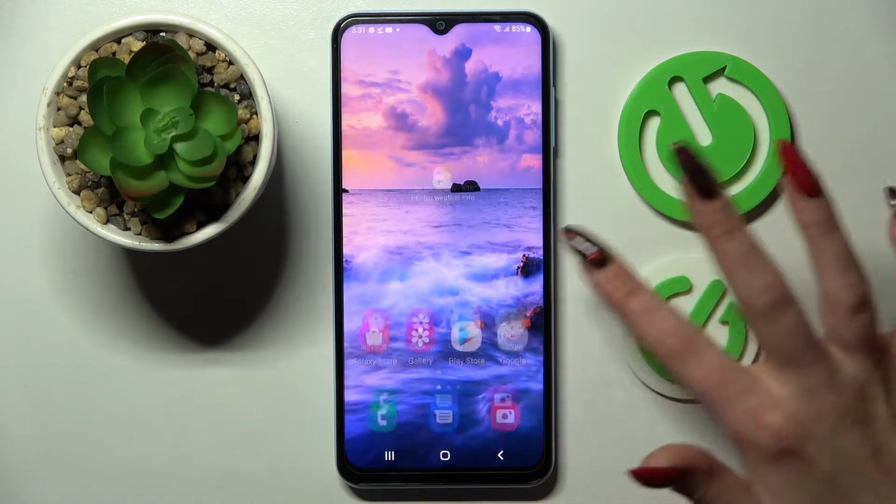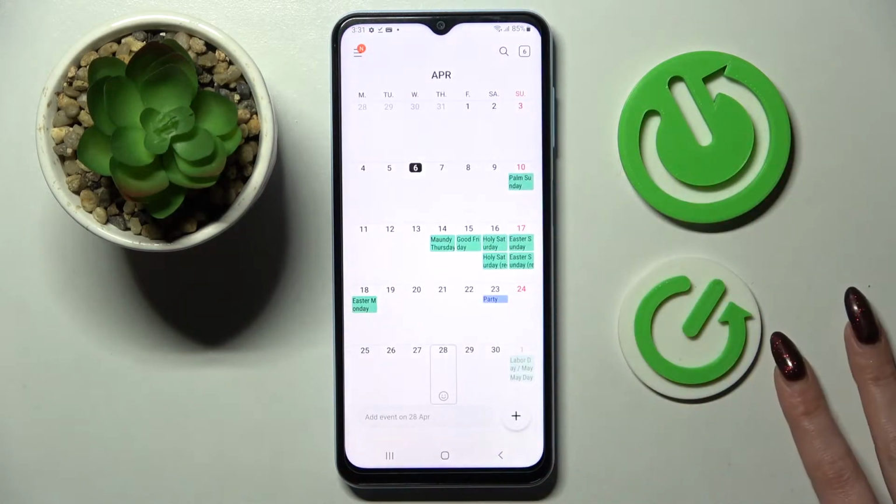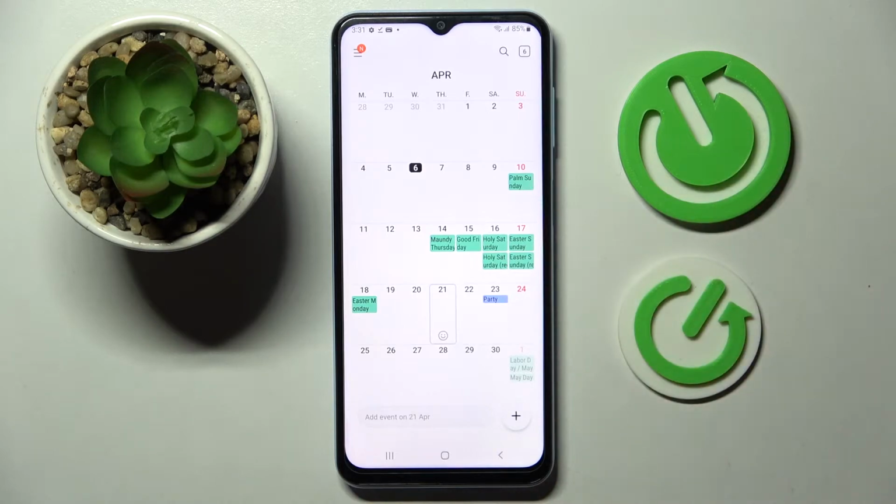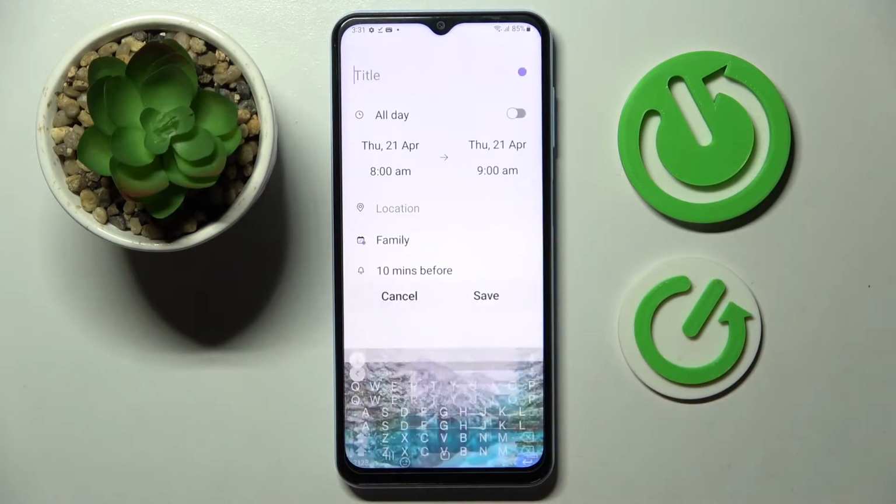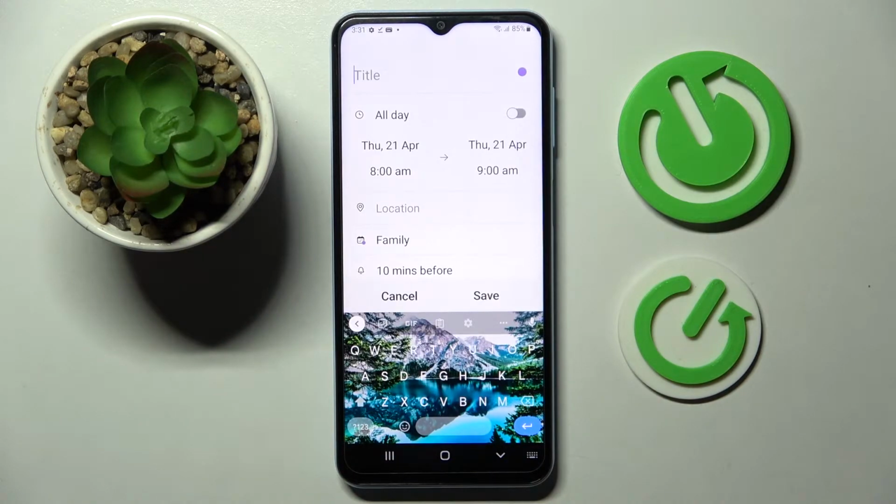First of all, you need to access calendar and pick a date that you wish to set up. In my case, that one. Then click on this plus icon at the bottom right corner to create your event. After that, you can customize it however you wish to.